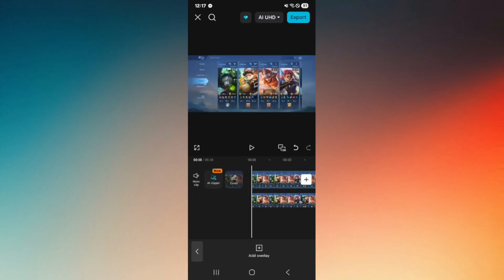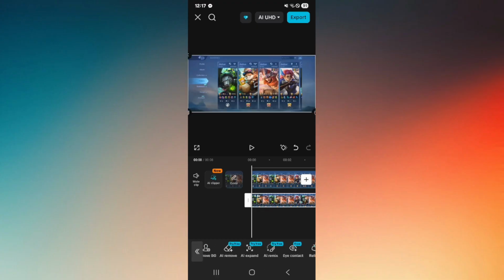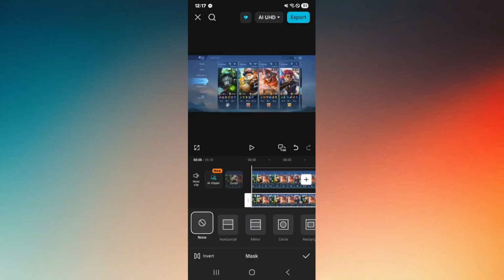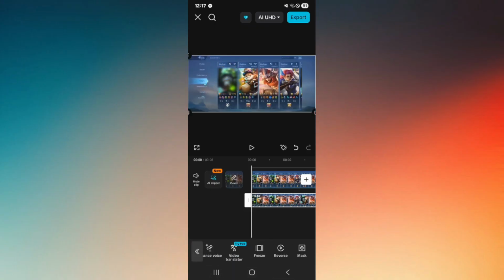The next thing to do is to select the second video and then scroll all the way to your right and then choose on mask. This is where you can choose the specific shape you want, but for faces that you would like to be blurred, just simply choose on a circle one. And then before you place it to someone's face, just simply choose on invert to the lower left. And you can adjust it and then have it on check mark.